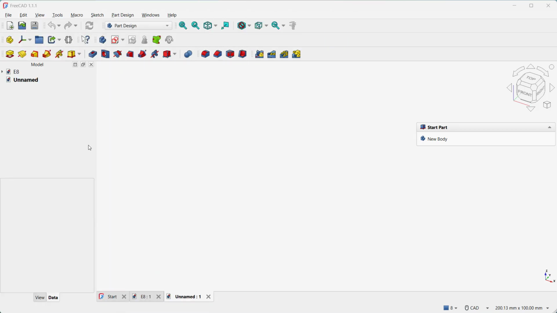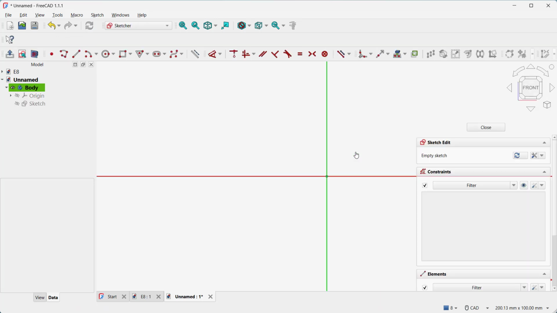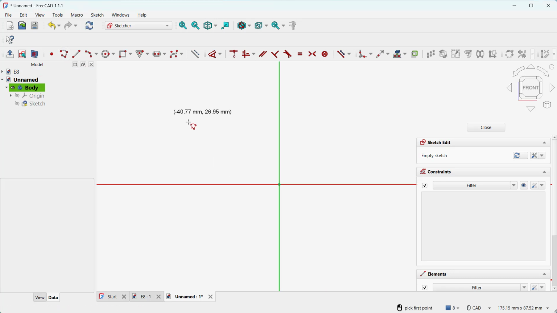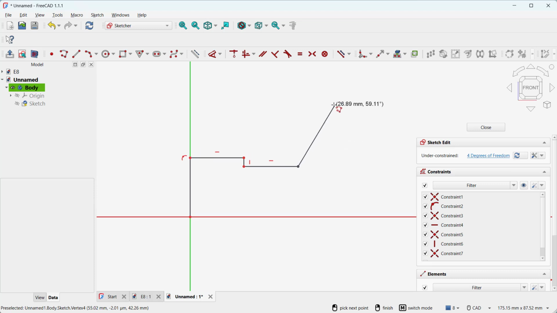Okay, so now let's start creating the base feature. Invoke sketcher and select front plane as the sketching plane. Let's draw the first profile. This profile we are going to draw is to revolve. Invoke polyline and from origin start creating the vertical line, then perpendicular to it, then a downwards vertical line, then another horizontal line, then an angled line, then from there a horizontal line, then a vertical line downwards.